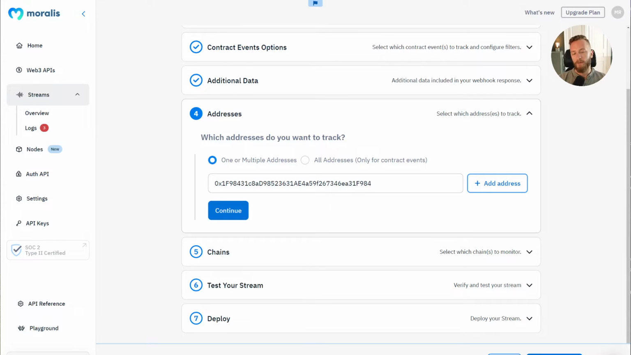Because maybe you don't know about all of the factory contracts, because Uniswap is not the only company or entity that can create pools. Anyone can create a Uniswap pool, a Uniswap factory, at least in V2 where it's open source. But in general, anyone can create a factory. So maybe you don't know all of the addresses that can create pools. And then you can select all addresses. You will watch for this pool created event across all smart contracts, across all the chains that you select. Because that will be the next step, to select the chains.